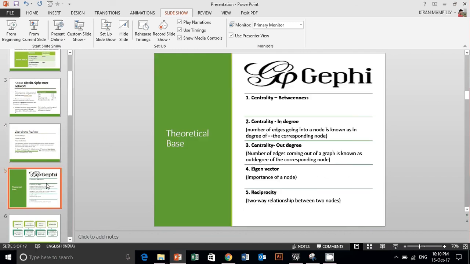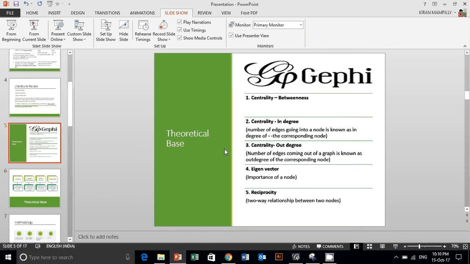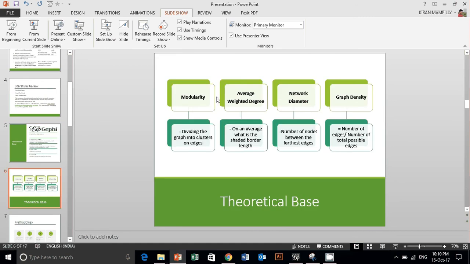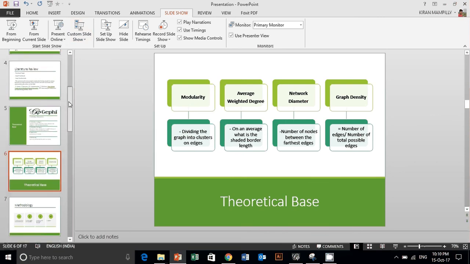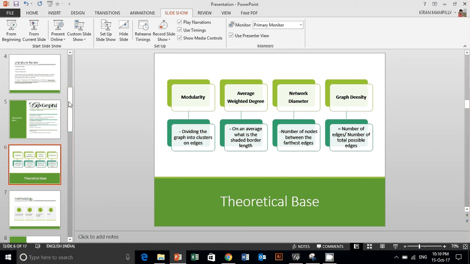This is the literature review. The theoretical concepts are centrality, eigenvector, reciprocity, modularity, average weighted degree, network degree, graph density, all those things I expect everyone to know. But if you have any doubts on this, please refer to the PPT which we have made and uploaded to Scribble. So let's go on to the data.